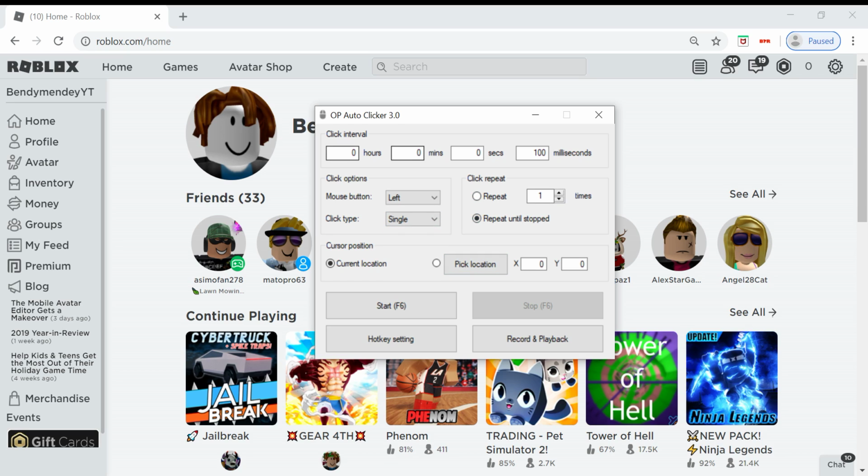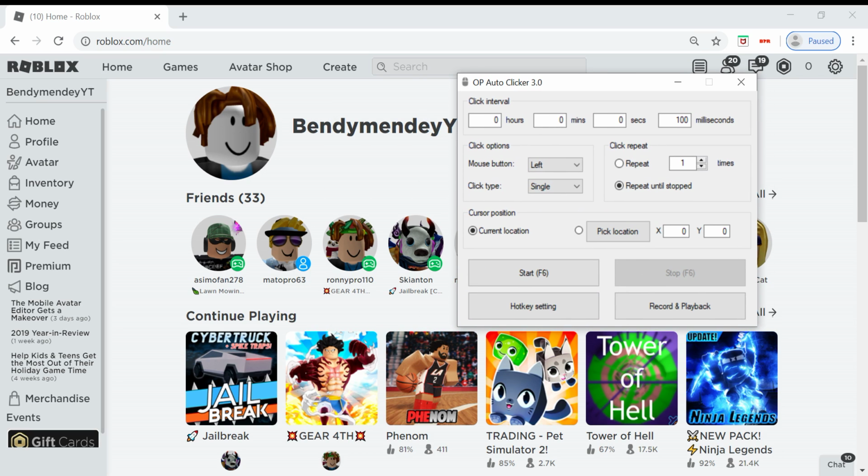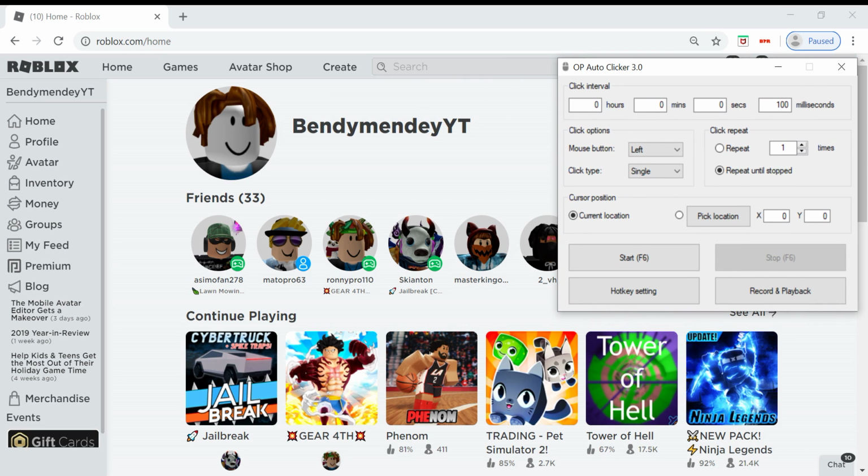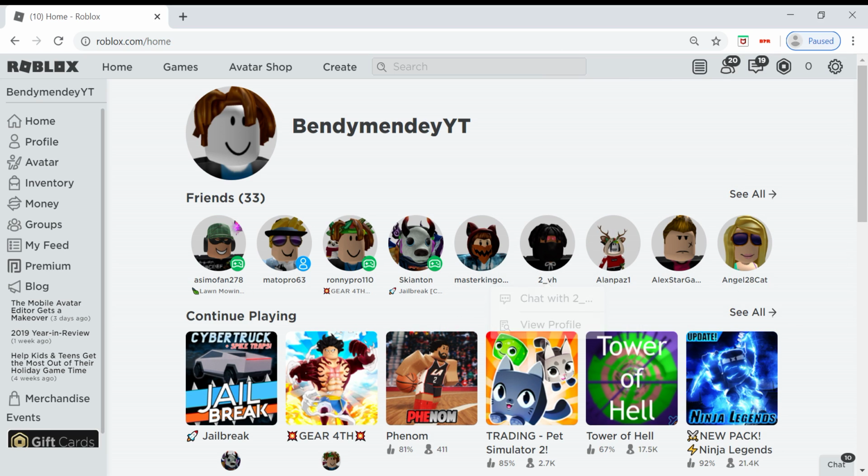And make sure, you can change your hotkey setting. Usually just press the start button. I keep this open when I'm auto-clicking. But, yeah. So, then you want to go to the game that you want to use this auto-clicker for.